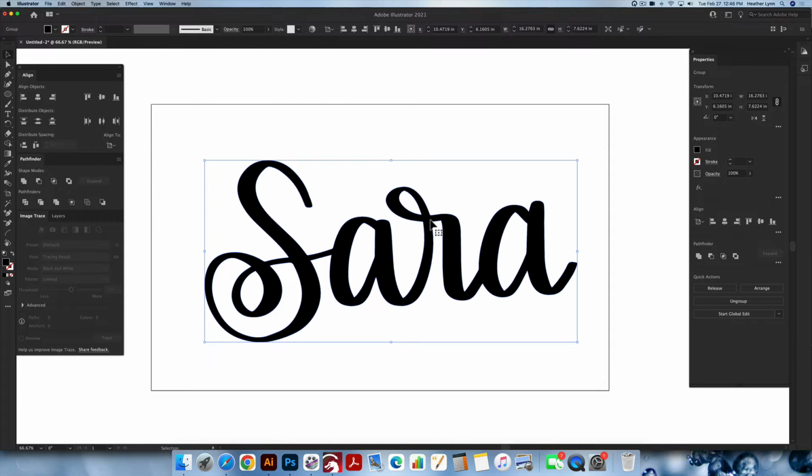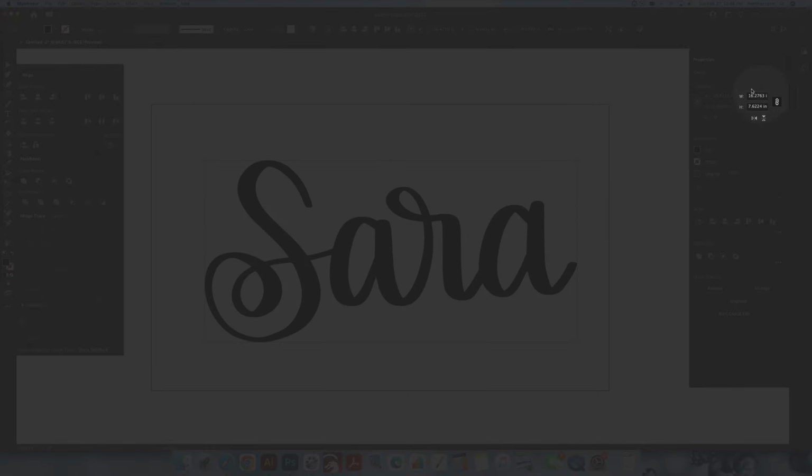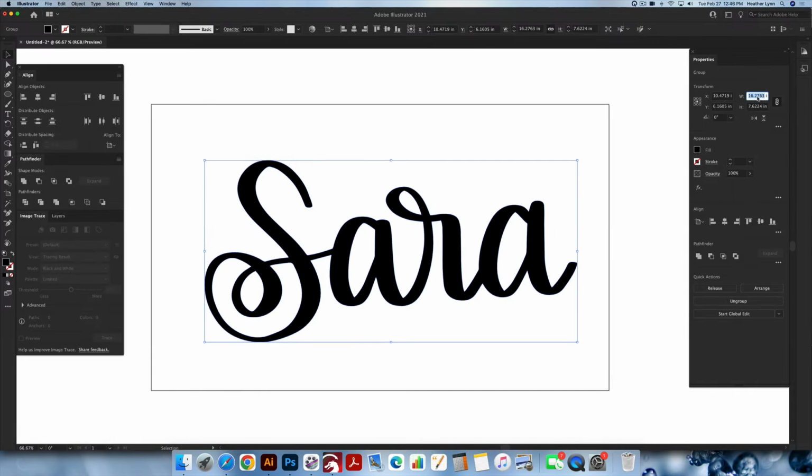So I'm going to resize this Sarah to 2 inches wide. So I'm gonna go over here into my transform panel. I'm gonna make sure that I have width highlighted. I'm gonna make sure that we have the maintain width and height proportions also checked off, so we don't skew this. And we're gonna do 2 inch width. So I'm gonna go 2, enter.